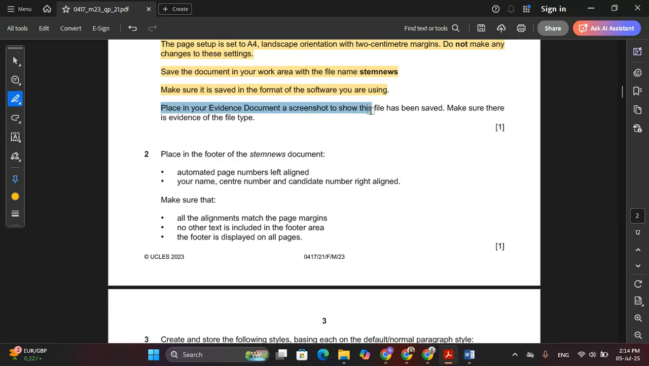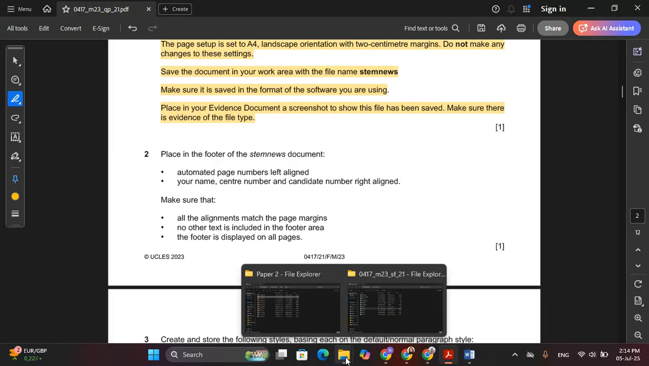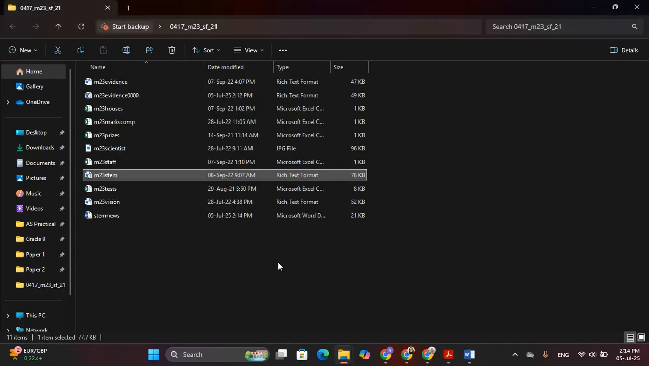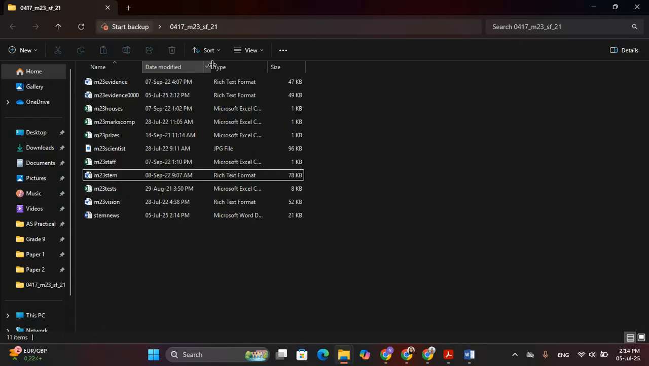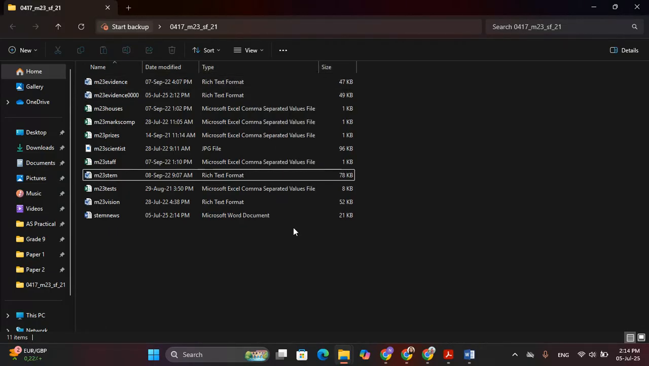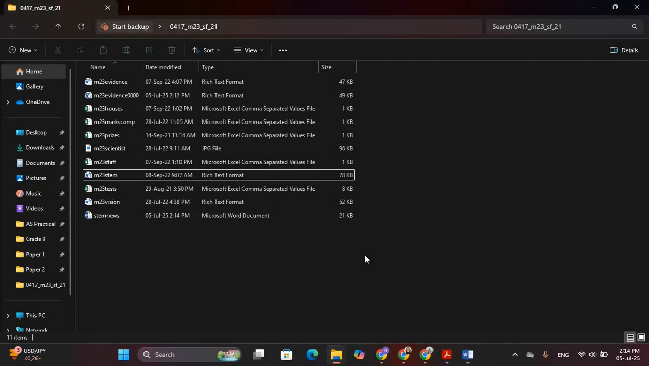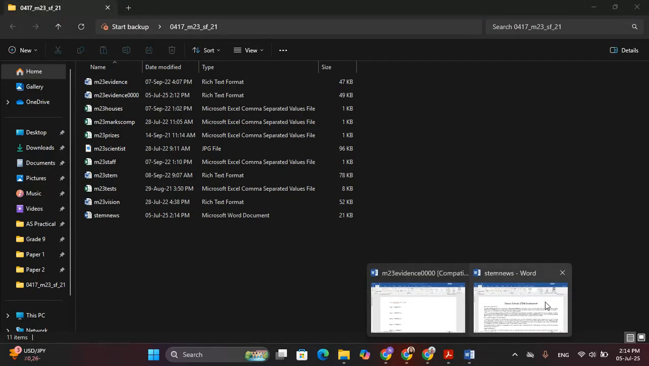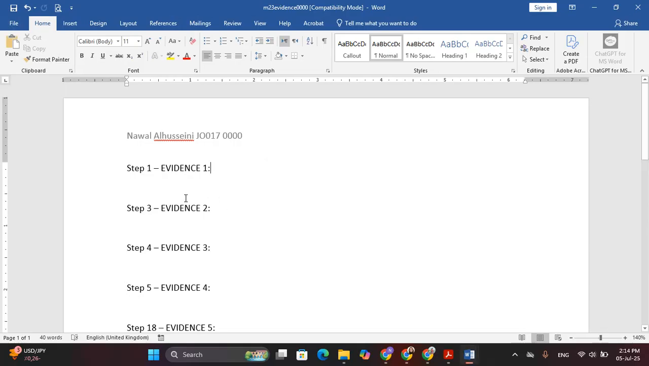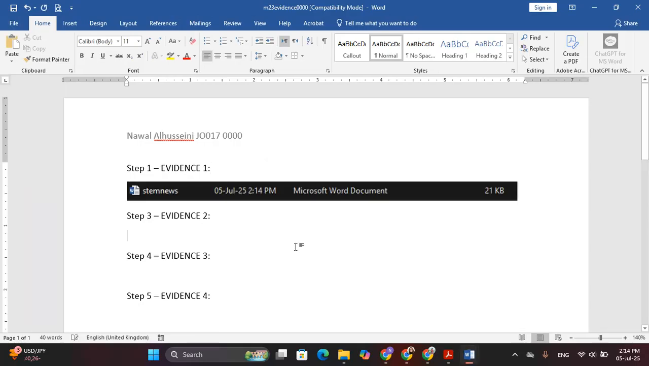When we are done, they will ask you to place in your evidence document a screenshot to show that this file has been saved and make sure that the evidence will show the file type. We can just take the screenshot from the folder, go to the folder, to the supporting files, and then make sure to fit the column size for each column. Take a screenshot by clicking on Windows Shift S and take a screenshot for the file name with its type. It's fair enough. If you want to take the whole screen, also it's going to be fair enough. And place it in your evidence document in step number 1. Okay.